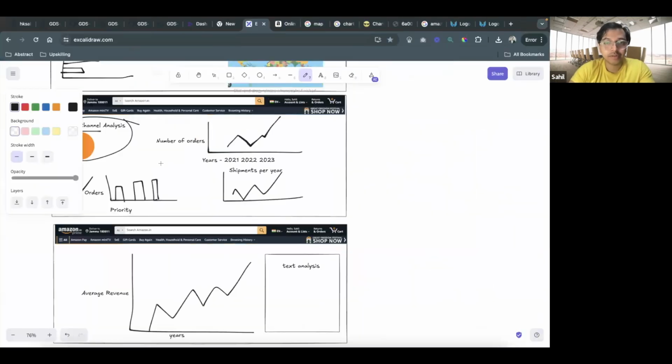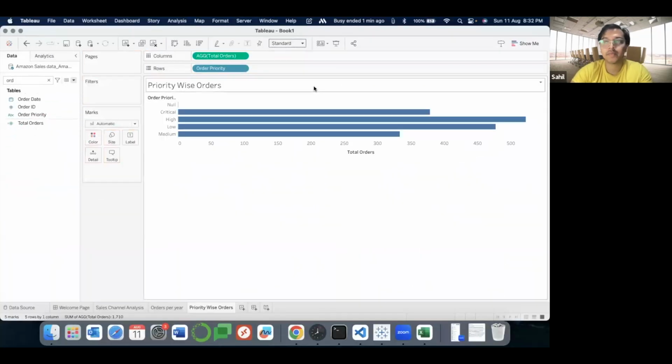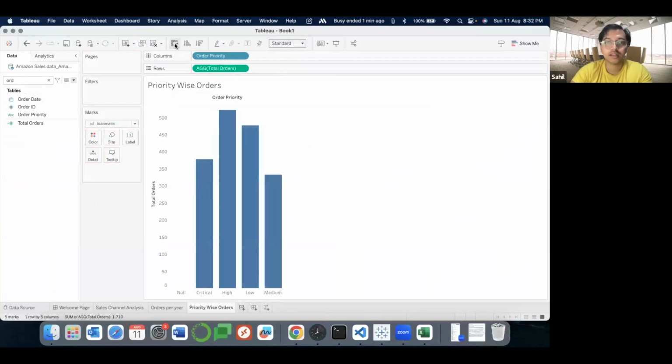Which KPI do I need, by the way? I need number of orders, right? So orders, total orders, I will drop it here. I can create the vertical one. Null, I will filter this null anyway. I'll show you in the end how do we filter these things.